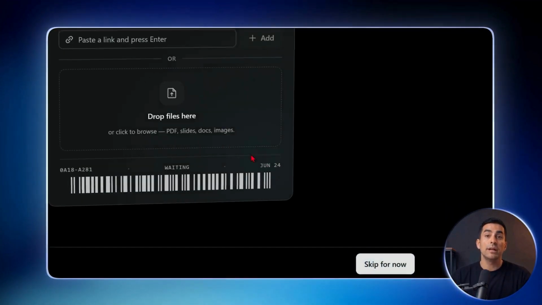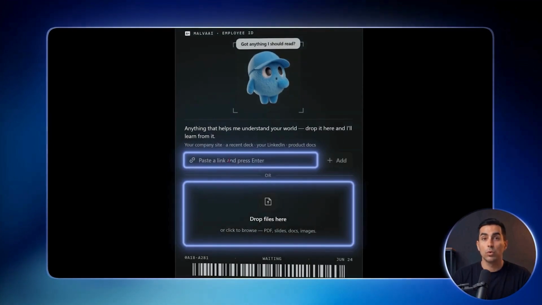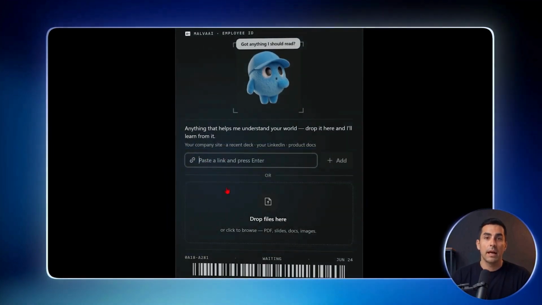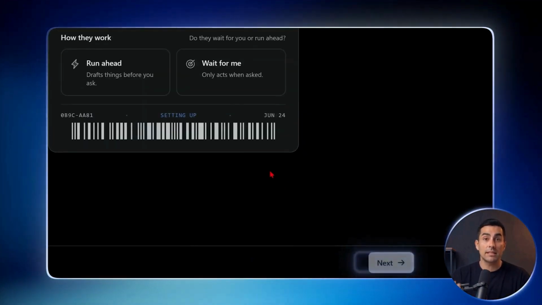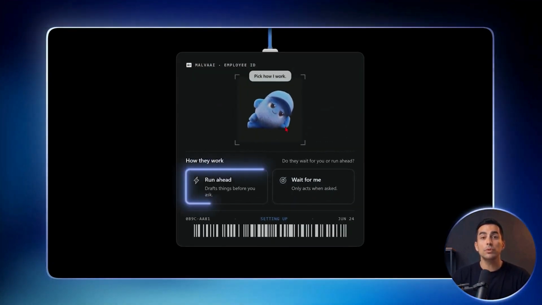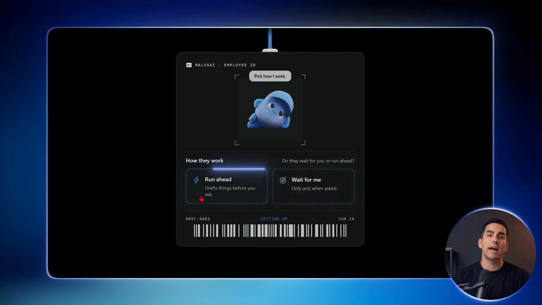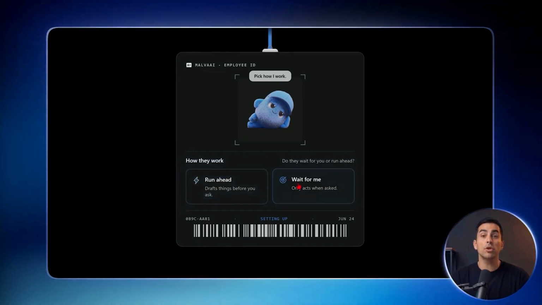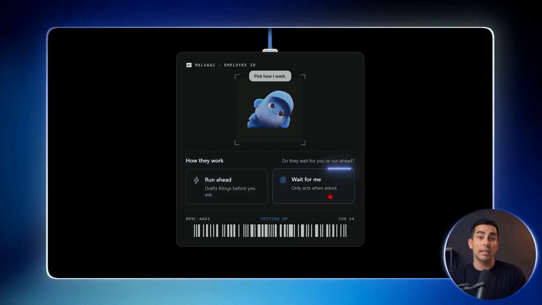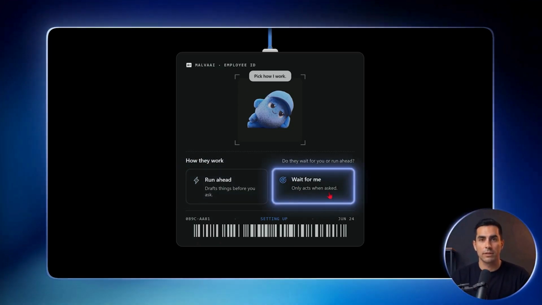On this screen, you can add links or upload files to give the tool context about what you want to create, especially for reasoning and coding tasks. This is optional, so click Skip for now. Next, you'll choose between two options. One gives the AI the freedom to keep working on its own without waiting for your instructions. But to avoid problems, I recommend choosing the option that makes it wait until you tell it what to do.